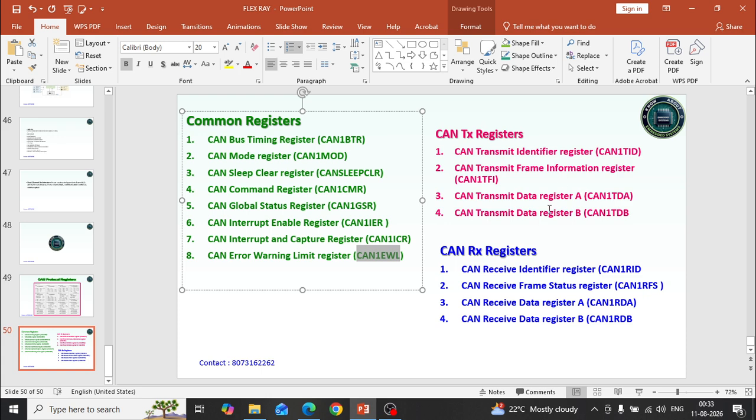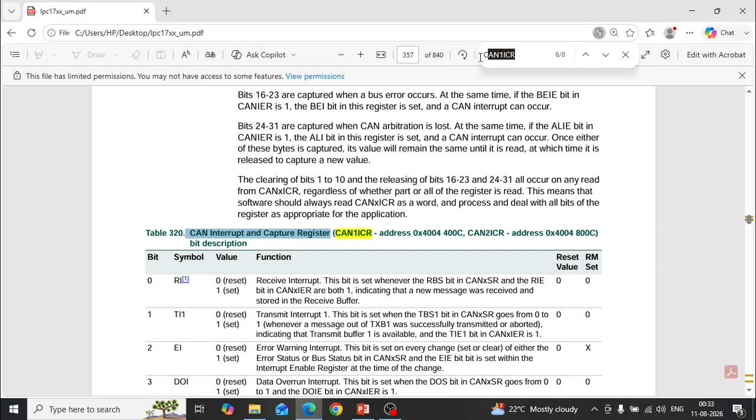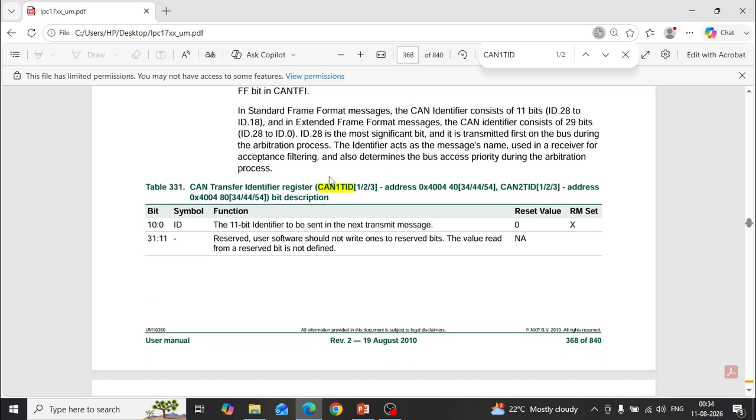Now let us move to the TX side. In the second section, you can see we have TID. So what do you mean by TID? TID stands for transmitter identification register. Transmitter ID means you can load the ID here. So in this identification register, you can load the message ID. Okay, so this is called TID.